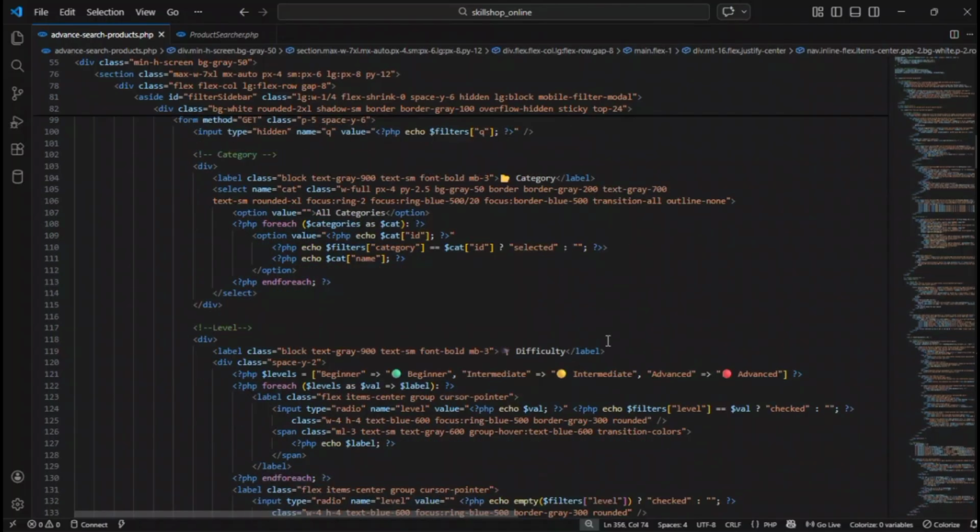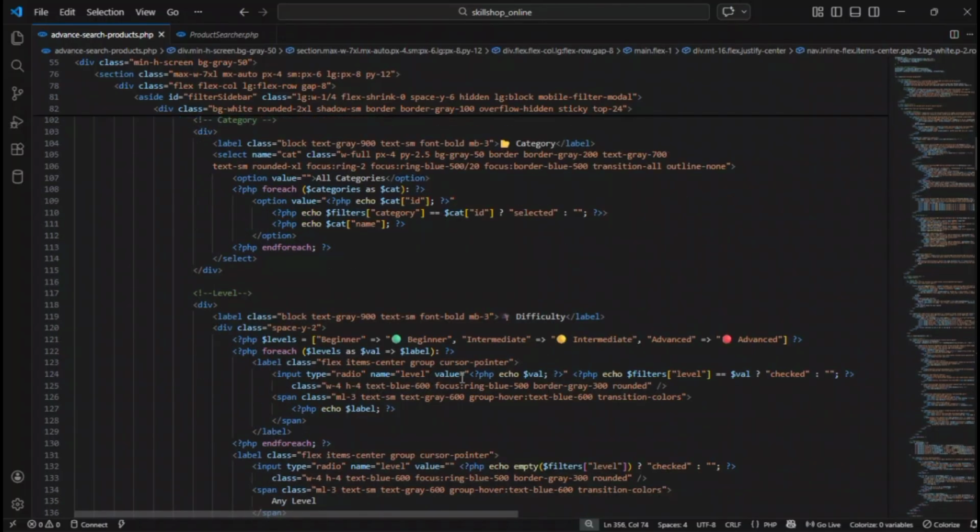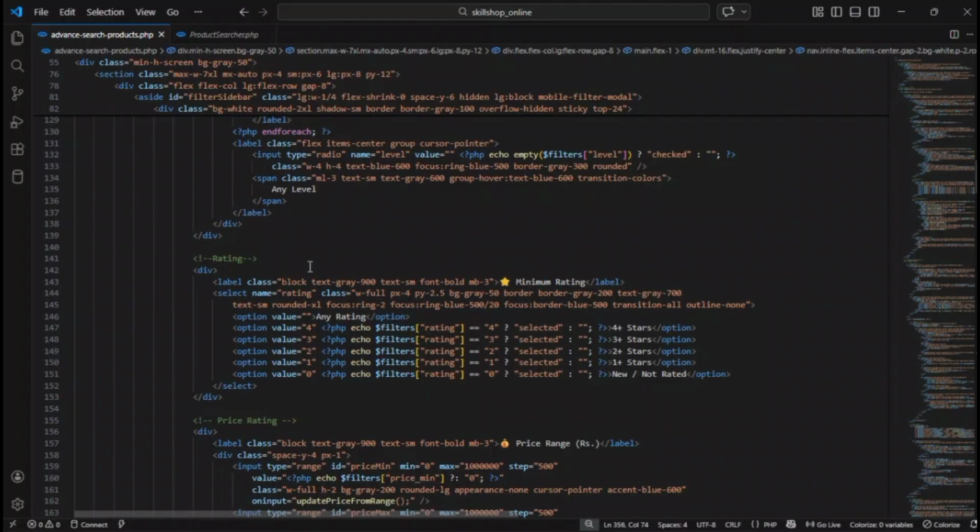Then below that we have the difficulty level filter. So this uses radio buttons. So here we have beginner, intermediate and advanced. So only one level can be selected in here. Next we have the rating filter. So here users can choose the minimum rating: 4 plus stars, 3 plus stars, 2 plus stars, 1 plus stars, and if there are no ratings it will be selected as the new or not rated option.